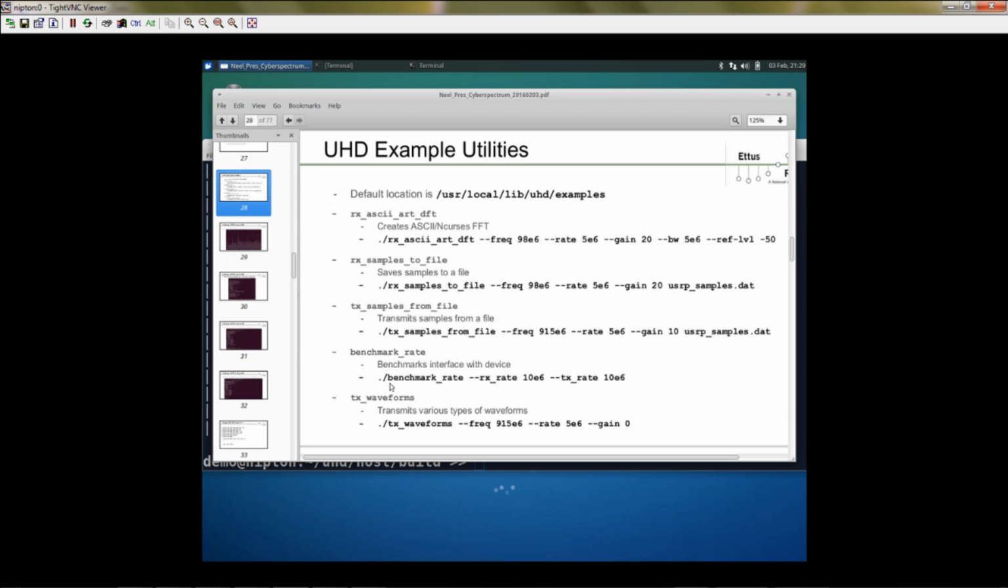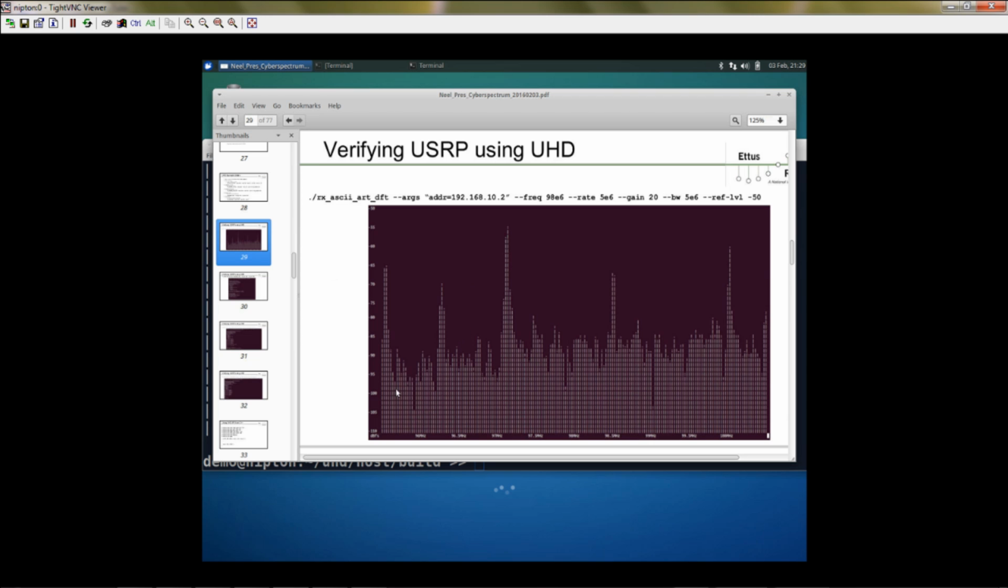Or one of these utilities is interesting. This ASCII art DFT utility. It basically is an ncurses based, a console based real-time FFT. It's obviously not as pretty as all the other utilities that are out there like GQRX or Baudline or Phosphor, but it's a great way to just quickly get a sanity check when you don't have those tools installed yet to see whether the radio is working. And so you can inject a tone, run this, and if you see your tone, you know that the receive chain is probably working.